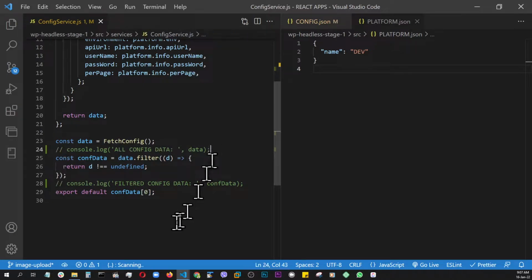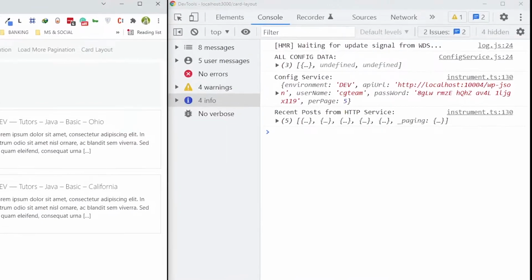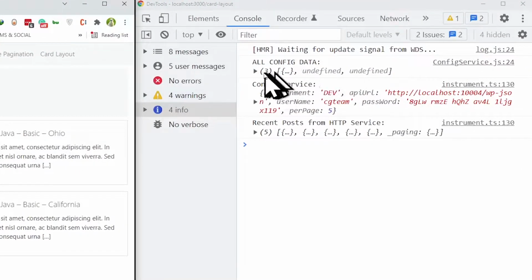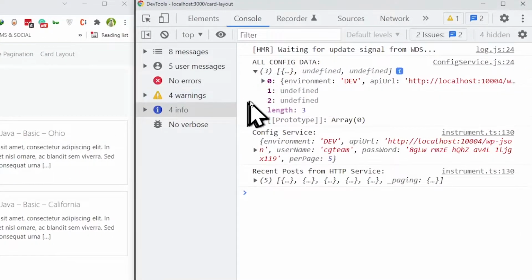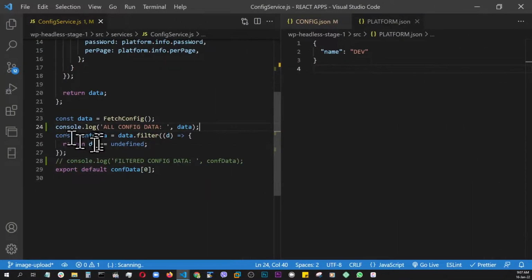But let's see what we are getting. Go back and let's do another refresh. Okay, so this is what we're getting. Look, depending on dev, because dev matched, we have the dev data, but the other ones are going to be undefined, right? So here we are just filtering through that and cutting out all the undefined ones.